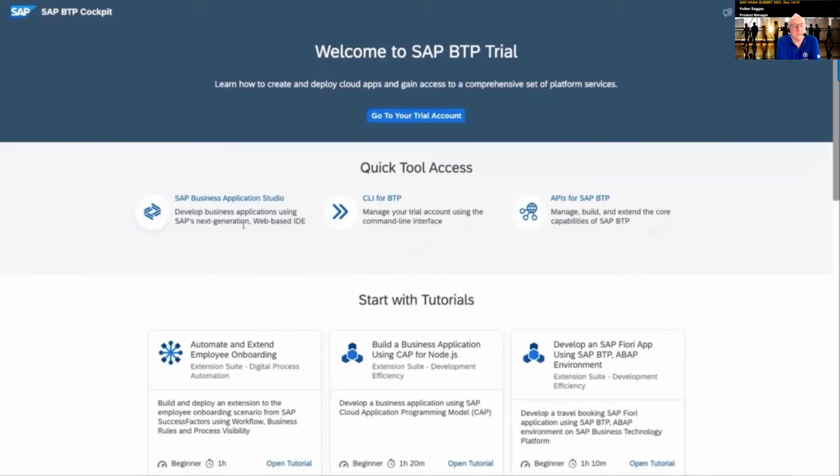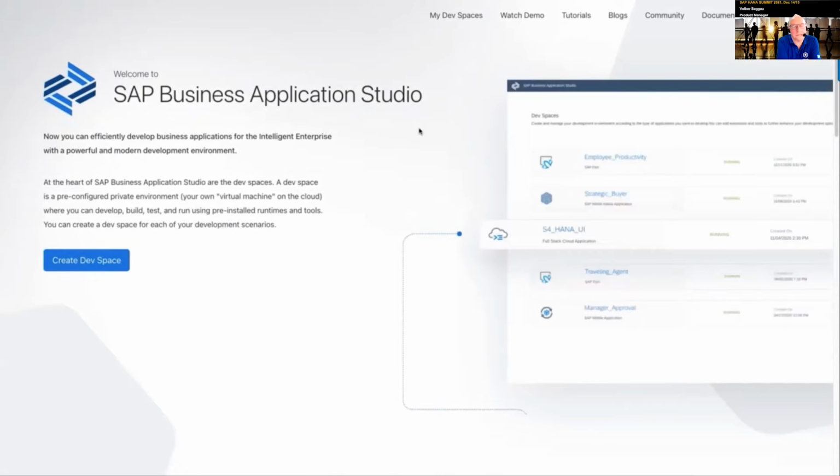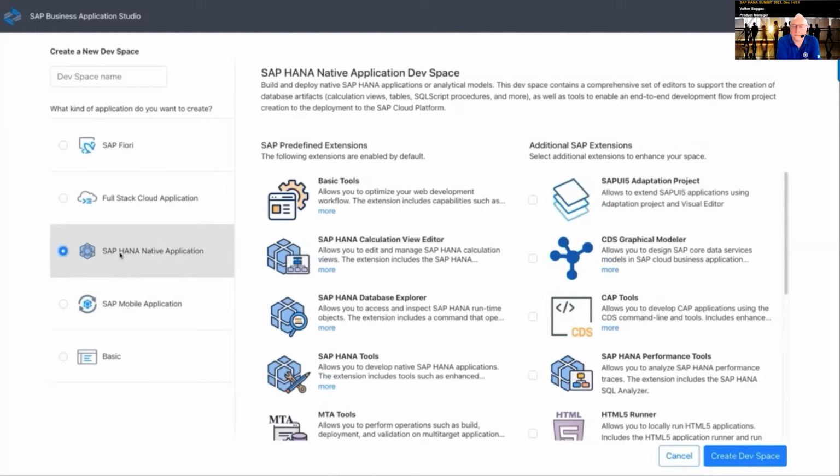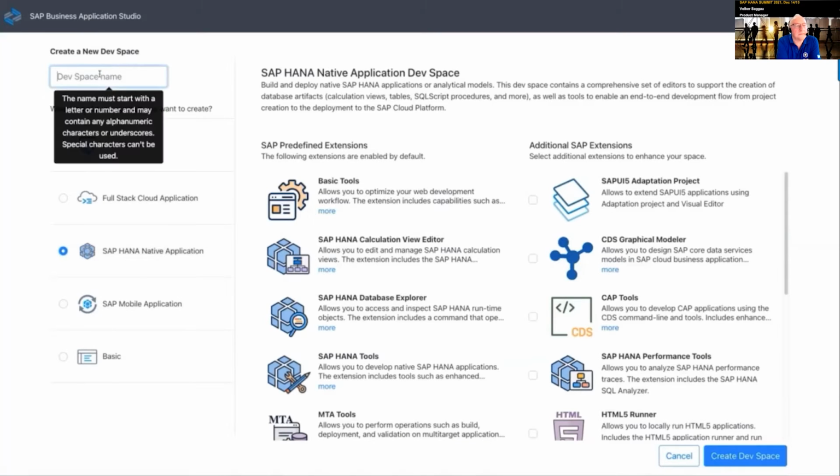If we go home, we can choose Business Application Studio. Doing that, when you haven't done anything before, you start with a blank environment here, and you are asked to create a dev space to continue. So let's do that, create a dev space. It has a few suggestions on main topics. So we take the HANA native application development. We will call this our workshop 3_1.